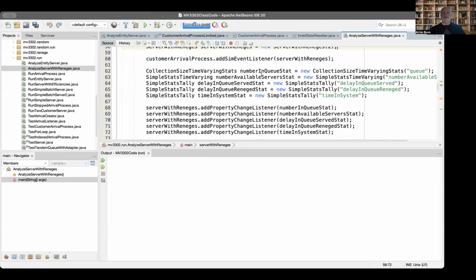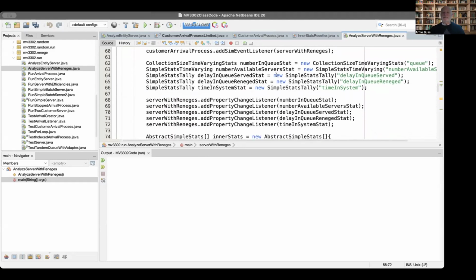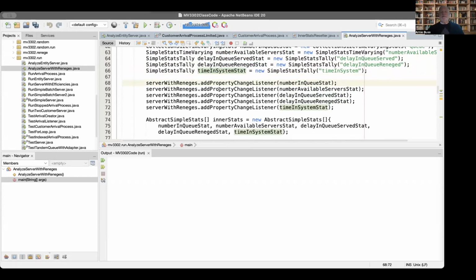Here are our inner stats. They are the same: the number in Q, which is going to be a collection because the state is a queue, the number of available servers, and then the delays and the time in the system, which are tallies. So notice we have three different classes in the inner stats. And then we simply add them as a property change listener, because otherwise they're not going to hear anything.